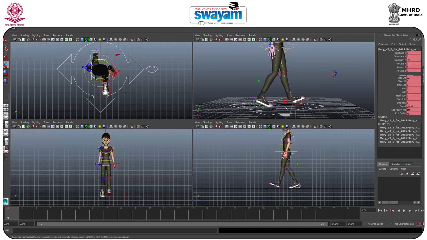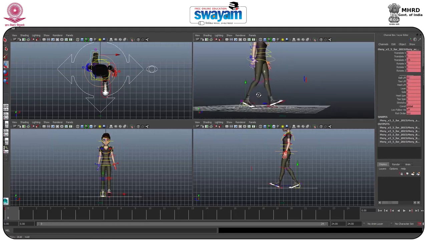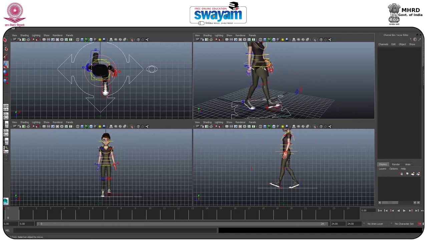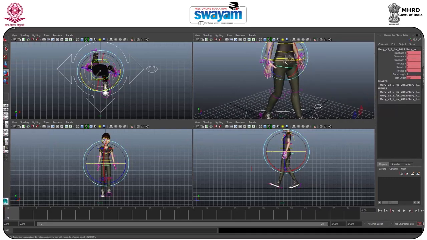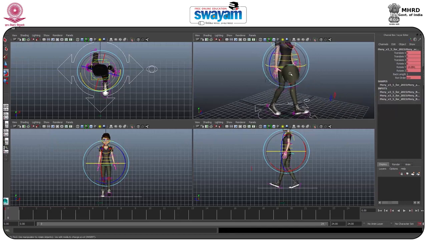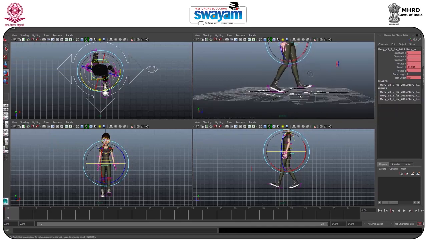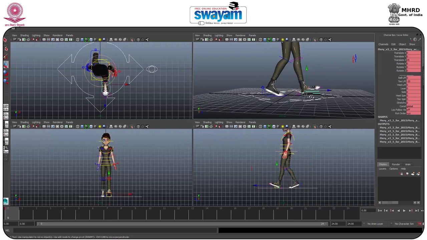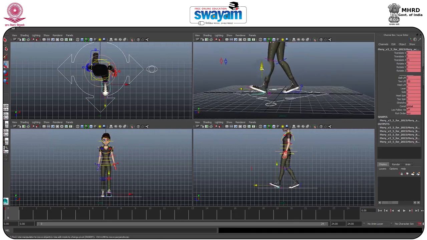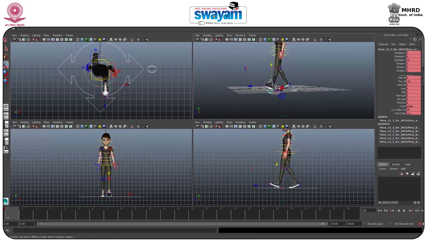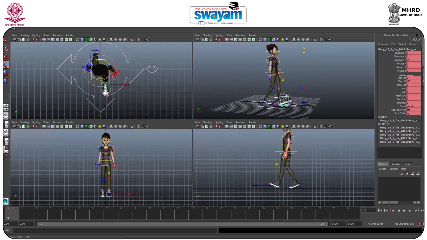Okay, so after that, when the blocking process is over, we will start working on the graph editor, which is very detailed, and we will discuss this graph editor later. It has curvature, tangents and points. You can easily manipulate all the things inside the graph editor. So with the help of this, you can put your animation in a very good manner, and also you can put it like this.